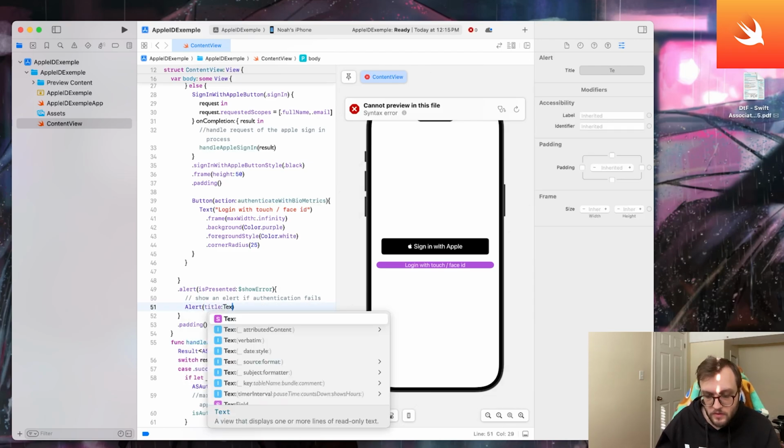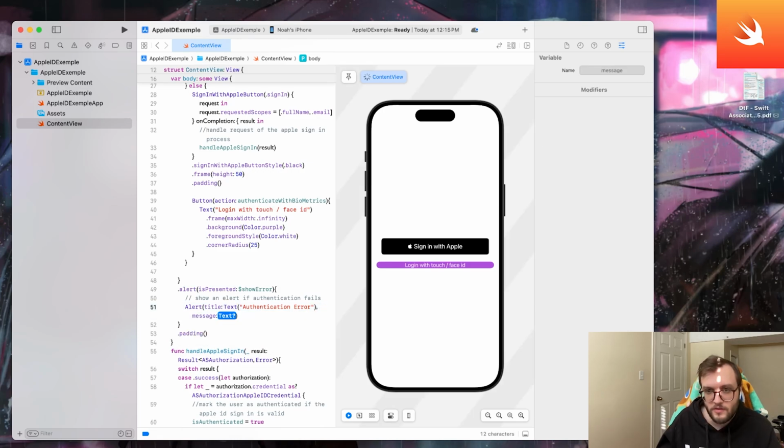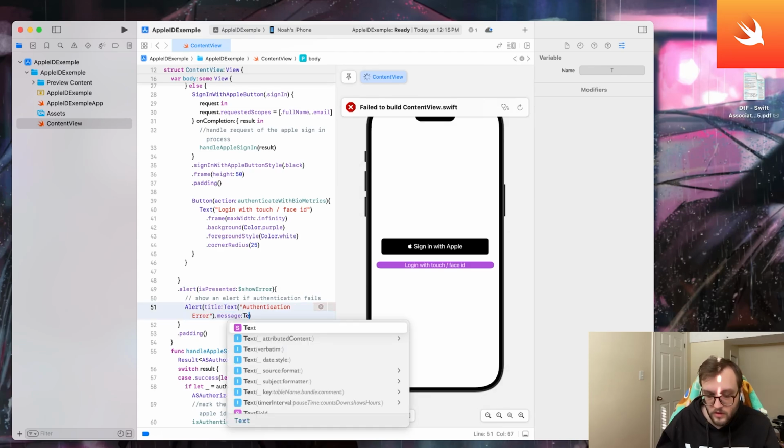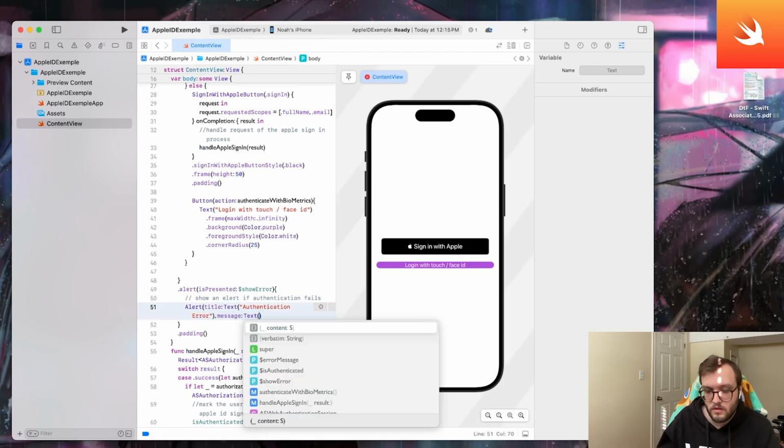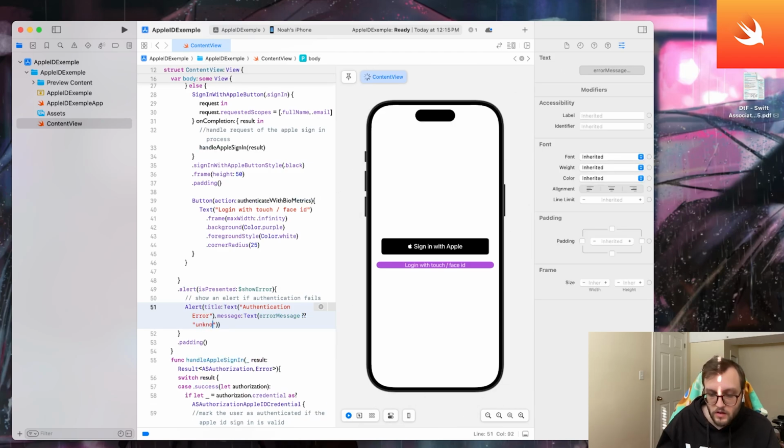So for the title, I'm going to have some text here. It's going to say authentication error. And then comma message. I don't know why my autofill didn't fill all these things in, whatever. Colon text. We can include our error message. We can provide it with a fallback. So I'll do the double question marks, unknown error.